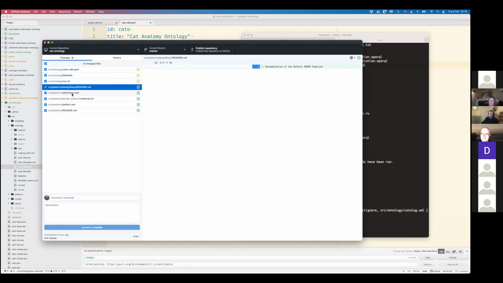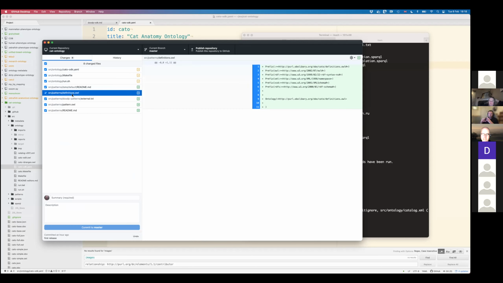Then you have this definitions.owl. This is the OWL file in which all of the different OWL statements that will be generated by our templates will be merged together. So you can have multiple template tables with multiple patterns across multiple pipelines, but in the end, once all of these things are processed, all of them will go into the definitions.owl file and be merged in there.